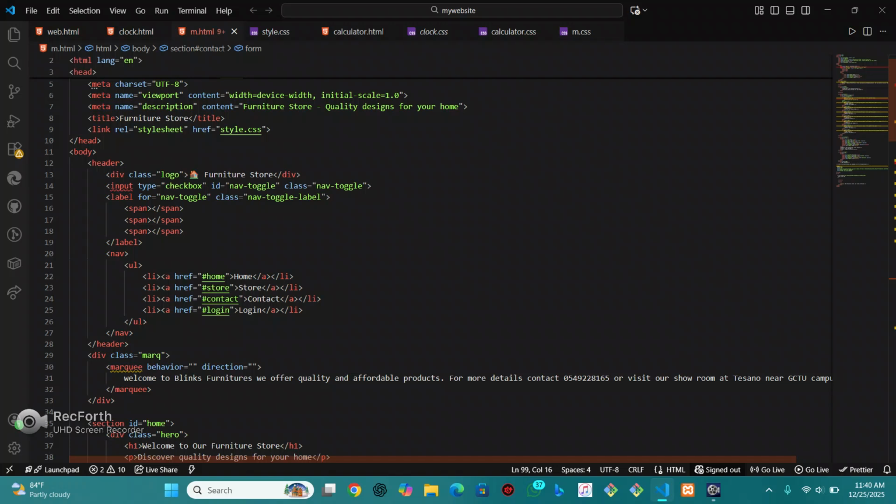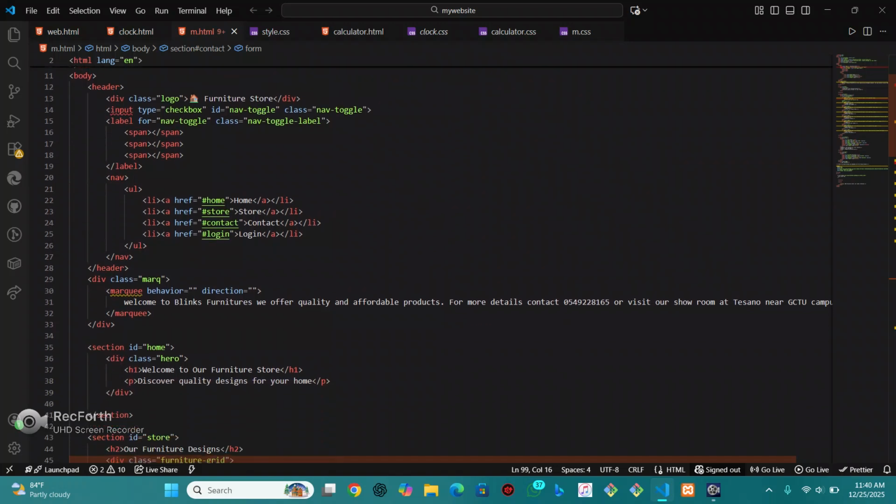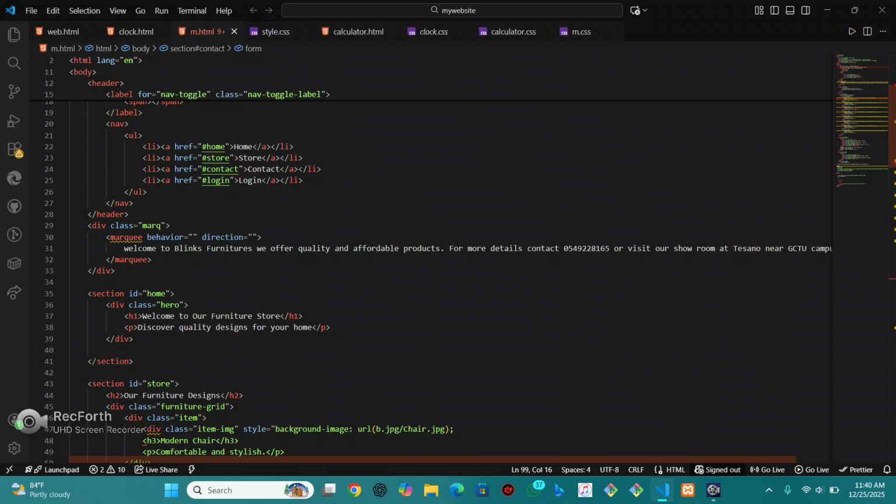So this is an unordered list. The unordered list contains the links for the home, the store, the contacts, and the login. So whenever a new user uses the website, you are going to get the home, the store, the contact, for you to easily navigate through the website. That is basically the work of it.